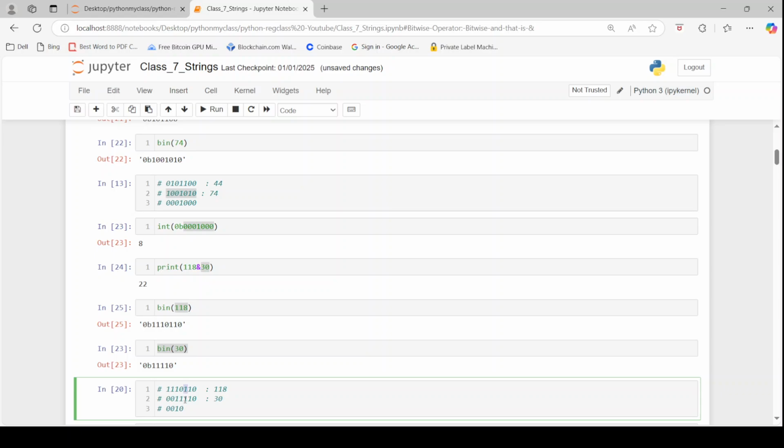Then between this one and this one, the bitwise AND operator will return 1. Here also a 1 was returned. Then again, between this one and this one, a 1 will be returned. And between this 0 and this 0, a 0 shall be returned here. Okay, now this is the binary equivalent. Now we are cross checking whether the decimal equivalent of this entire binary value is 22 or not. It should be 22 logically speaking.